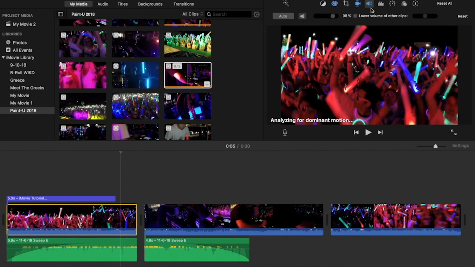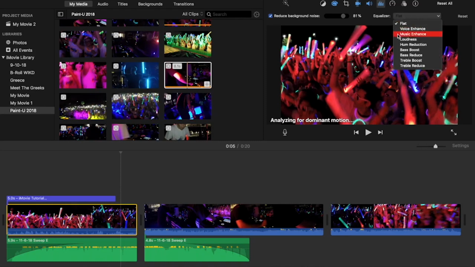Let's see. Up next, we have the background noise selector. So you can reduce background noise. So let's say you're doing an interview and there's the air conditioning. You can go ahead and click reduce background noise. And if you wanted to reduce the background noise by up to 80%, you can go ahead and do that. So you can also adjust the equalizer for voice enhancer, music enhancer, depending on the situation.